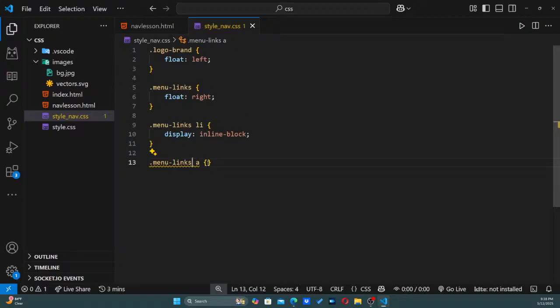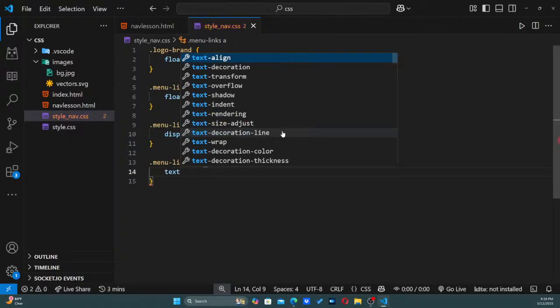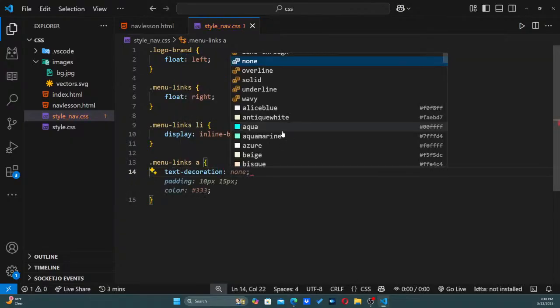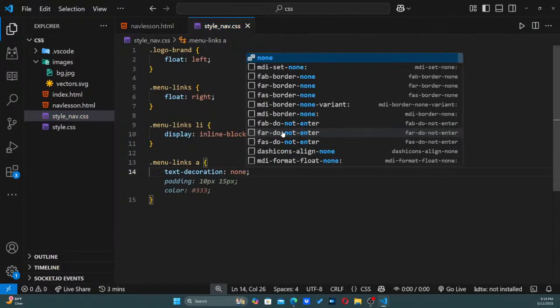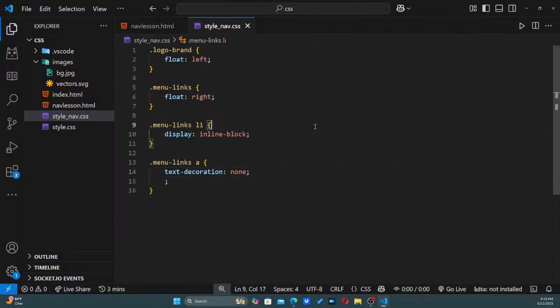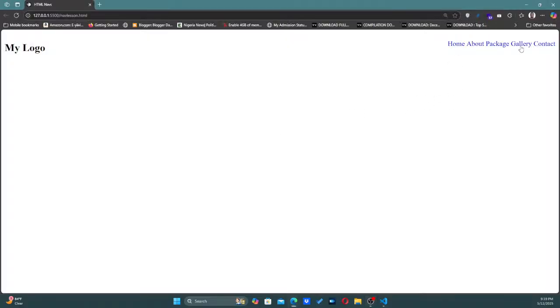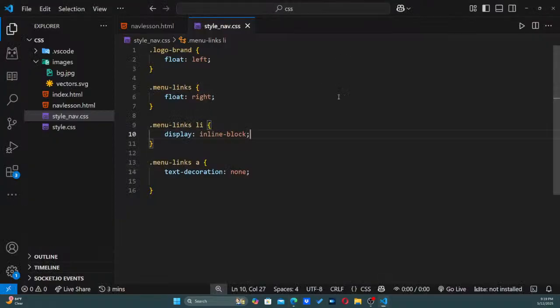So now all I need to do is say text decoration. I remember that text decoration we learned last week, where we put the underline. I will just say none. That's, I don't want any text decoration. So take note, text decoration none. Watch now, if I go there, no more underline. You see? Then let me now move a step forward.